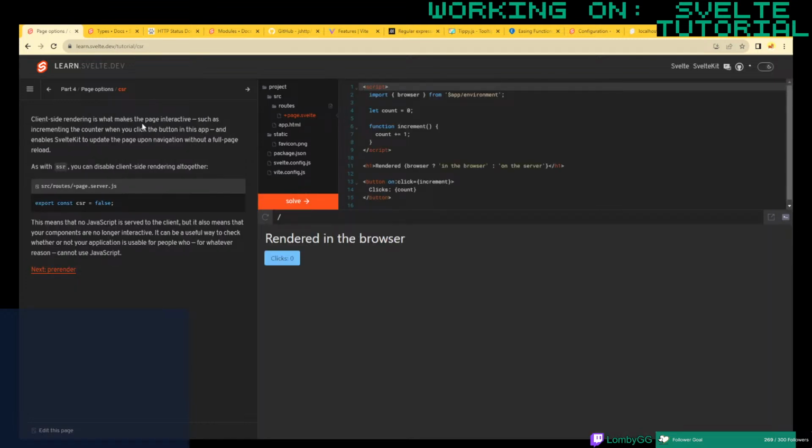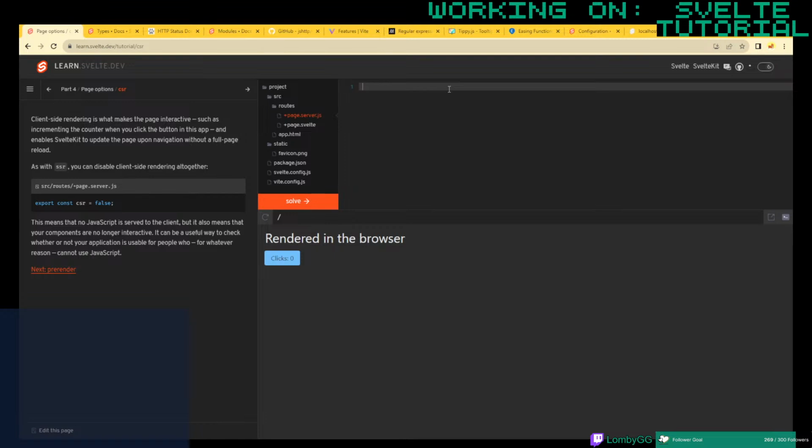Client-side rendering is what makes a page interactive, such as incrementing the counter when you click the button in this app. So at the moment, it should click and enable SvelteKit to update the page upon navigation without a full page reload. As with server-side rendering, you can disable client-side rendering altogether. So again, same thing. They could have left us a page.server file. I think creating a new file here isn't that useful. So export const csr equals false.